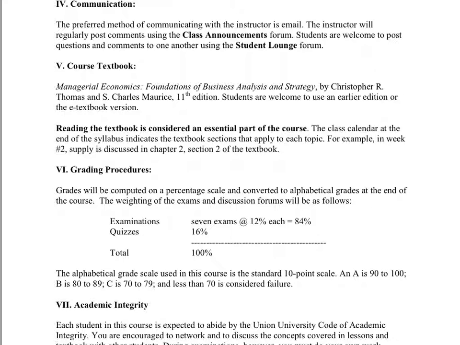You can use the e-textbook version. You can rent the book. Whatever is most cost efficient for you. I would recommend, if you haven't already, that you get the book quickly and get it in as soon as possible. Get a rush order on it. You need the book as soon as possible.